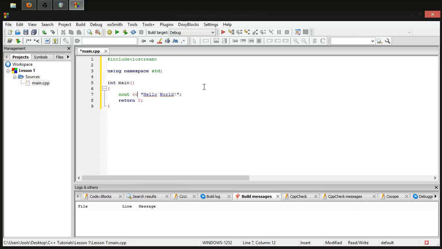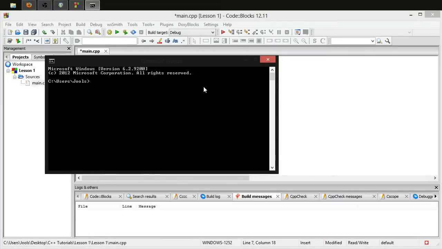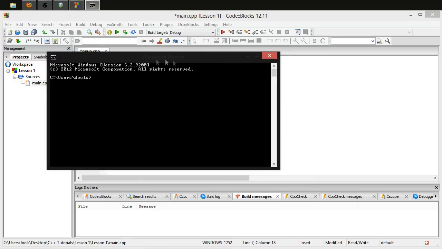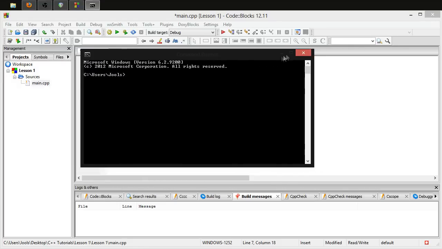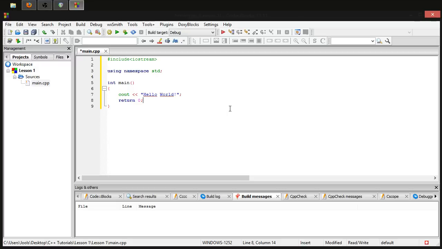So we stream in some data, which is "Hello World!" That will basically print out to the console, the console being the command prompt in this situation. You can have many different types of consoles, but on Windows, the standard one is command prompt, and we will be outputting all our text and programs to that for the foreseeable future.